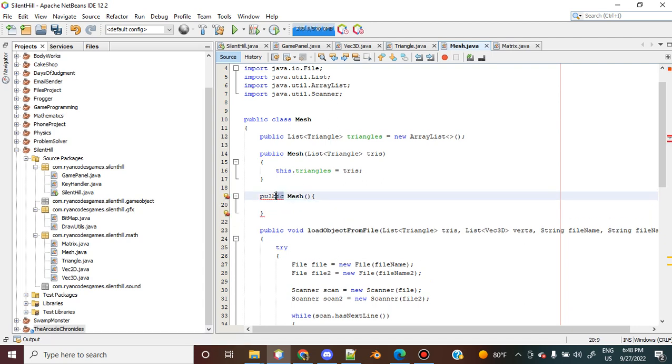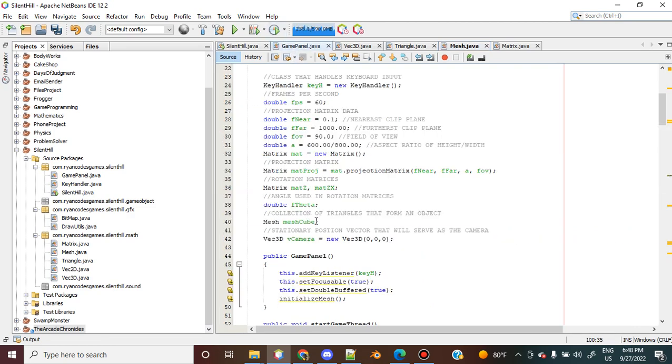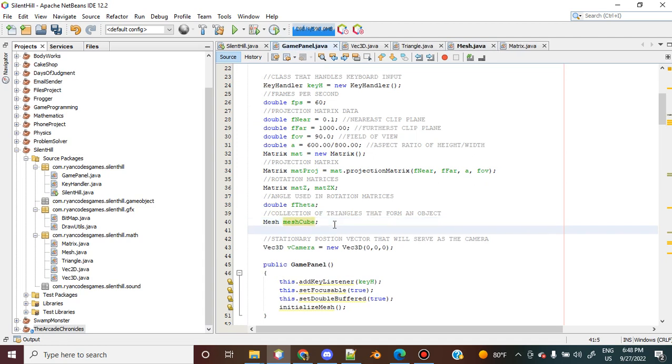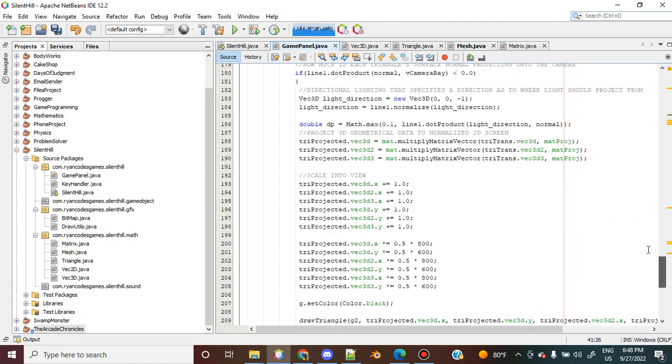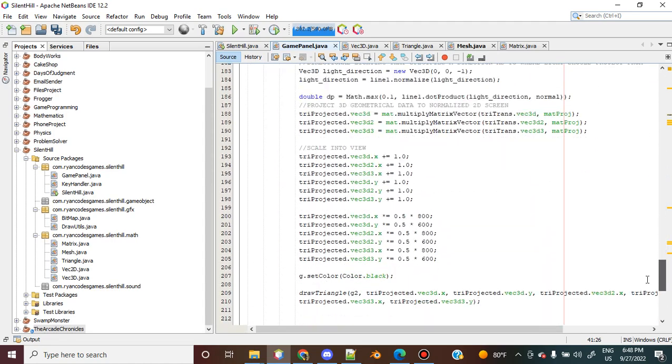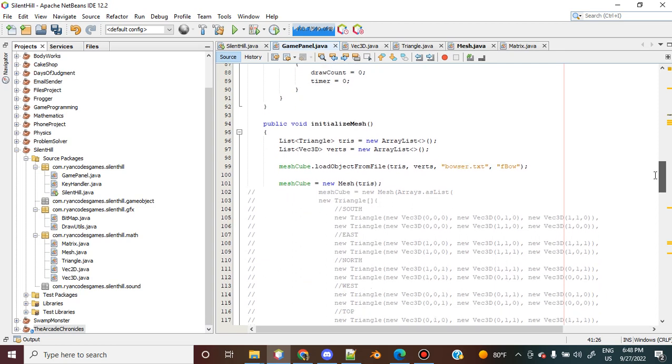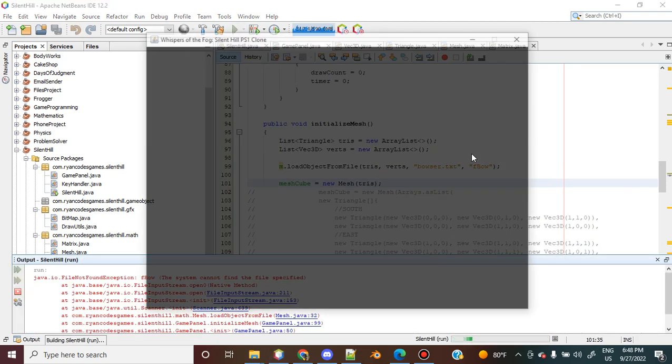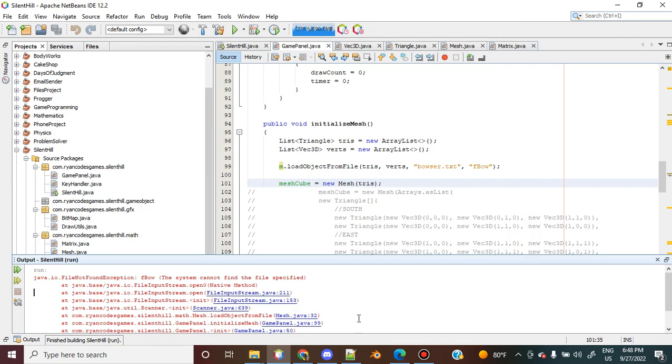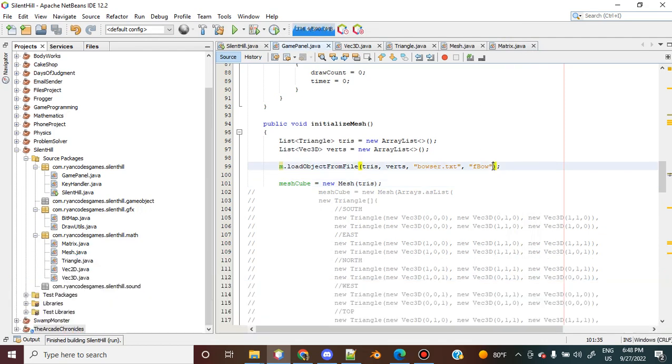Let's create a new constructor for the moment. Say that mesh m. Actually, just going to call it m instead. Call m. Now let's see if this works. Not work. Why? System cannot find. Oh my god, bowser.txt. Please let me stop being dumb.